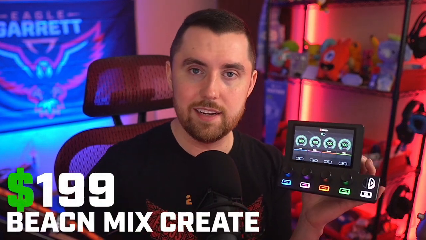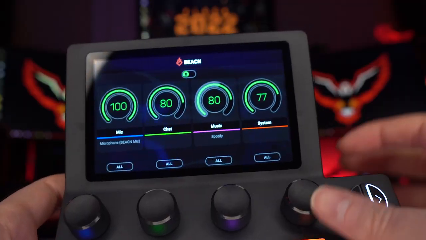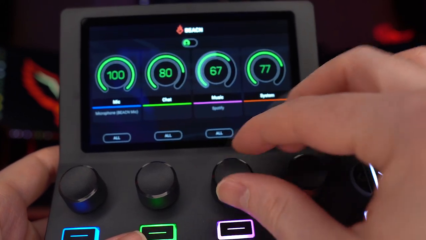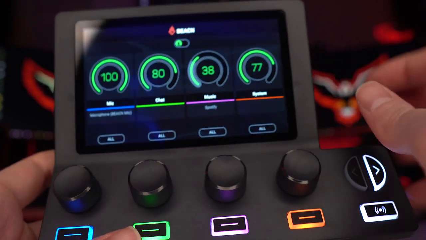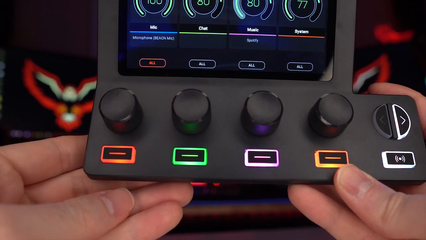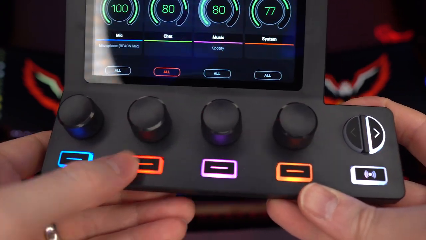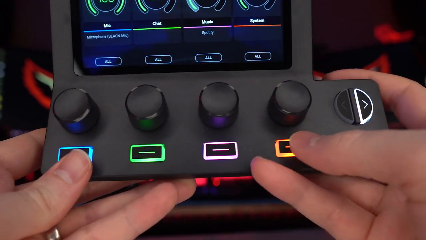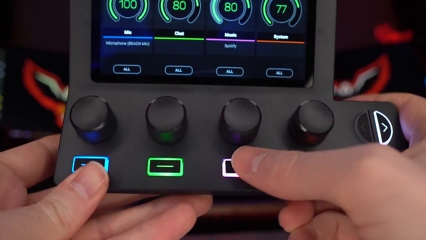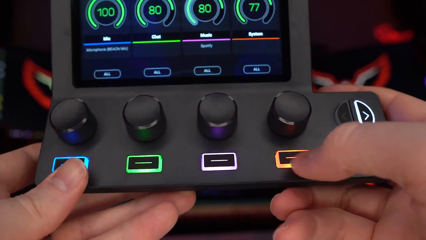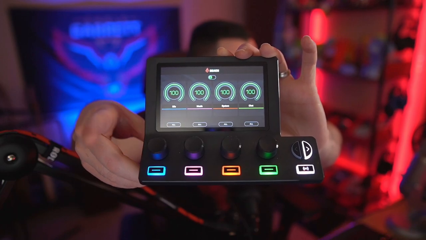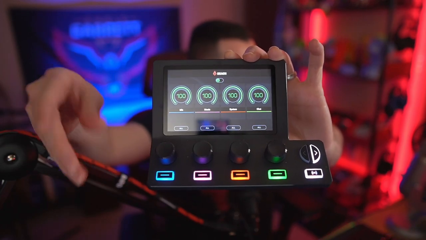So here's the BEACN Mix Create, and it comes in at $199. This device has all the same functions as the BEACN Mix with some added features. You'll notice that the BEACN Mix Create not only has the same four knobs that the BEACN Mix has, but it also has these additional buttons underneath each knob. And on the BEACN Mix Create, these are actually dedicated mute buttons. So when you press it, it will mute that track, and the button itself will turn red. When you press it again, it'll come back to whatever color you have set.